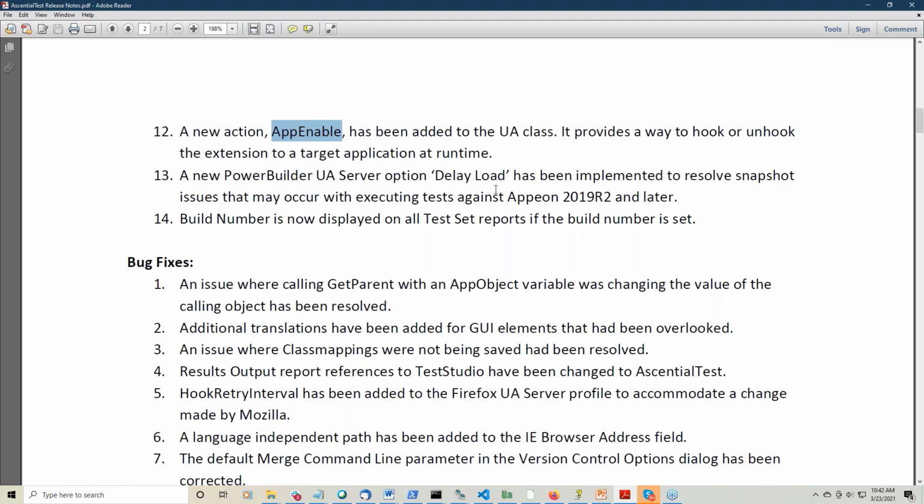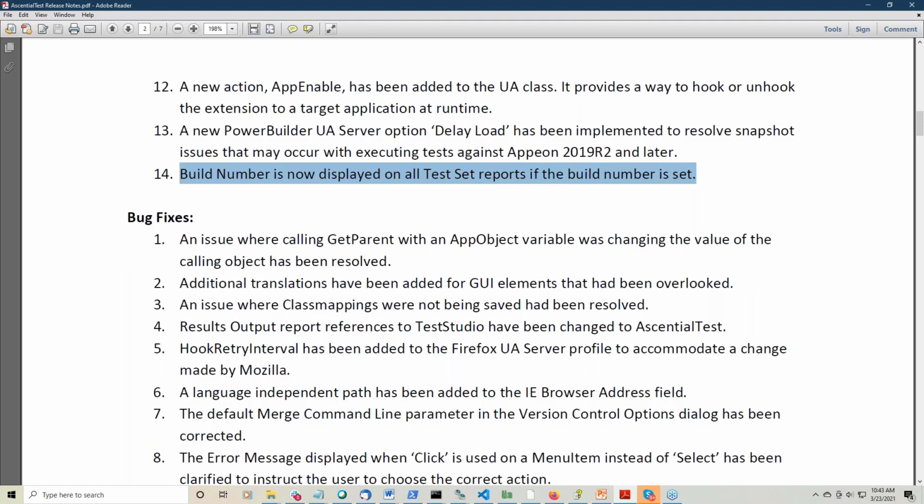Let's see. Oh, we also put in a delay load for PowerBuilder because we found that with some applications, it was a little bit of a lag in being able to communicate with the application. So you probably wouldn't be doing this unless you called support and we told you to put that in. We also added build number to your test set reports. That was another request from a customer. So if you use build number, it will show up on your test set reports. If you don't, then the field won't show up at all. We'll suppress it.